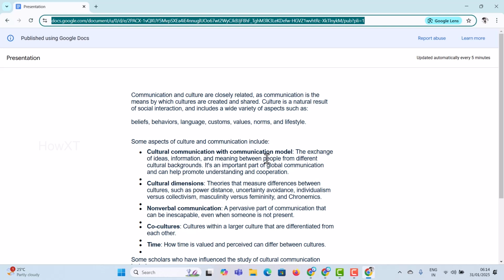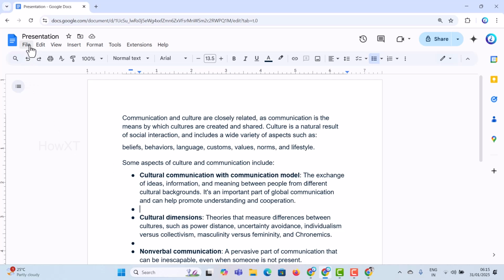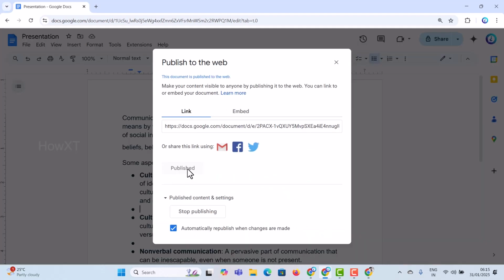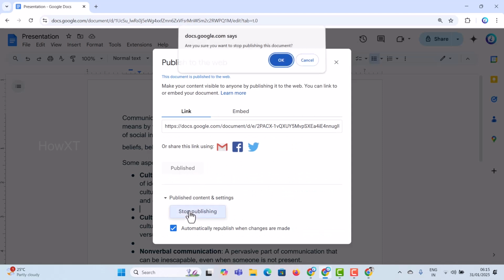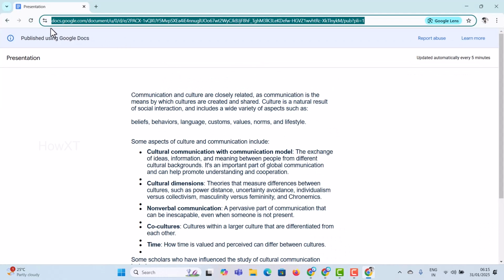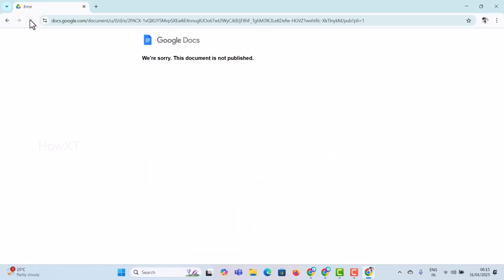You can create a link with a web model and publish the link wherever you want. Whenever you have time to edit, it will automatically reflect in your link. Using this option you can publish your article or any type of thing using Google Docs. If you want to stop the publication, just go to the same Publish to web. Automatically it shows that it is published over here. If you want, you can stop publishing, and just by clicking, the publication will be stopped. Now go and refresh this same content. Automatically it shows, we are sorry, this document is not published.